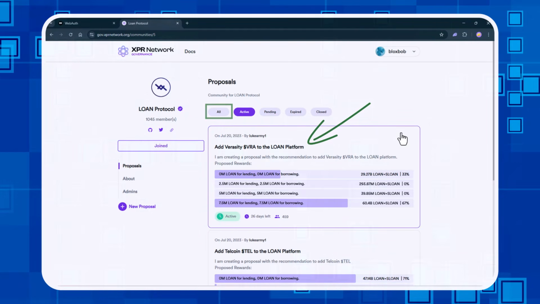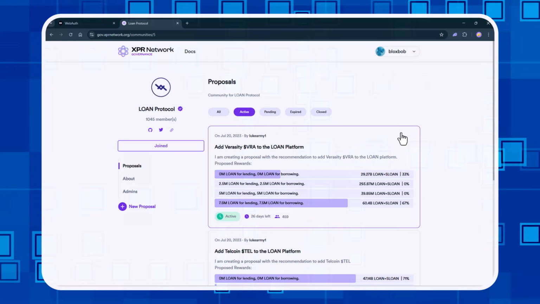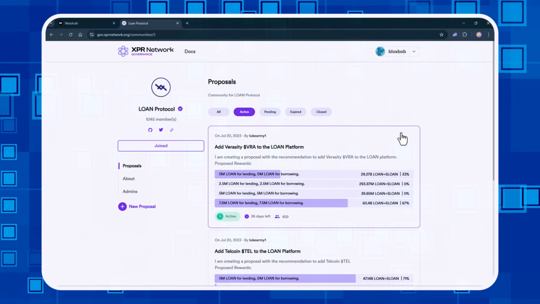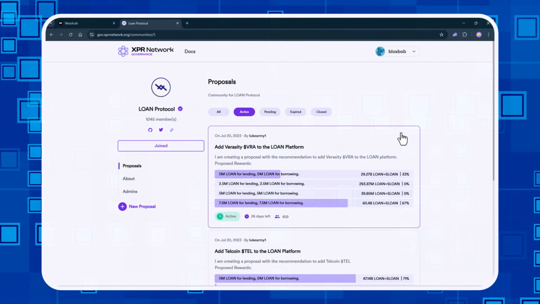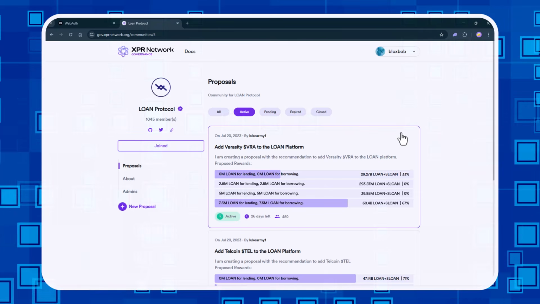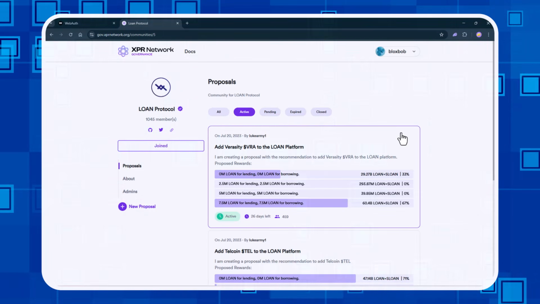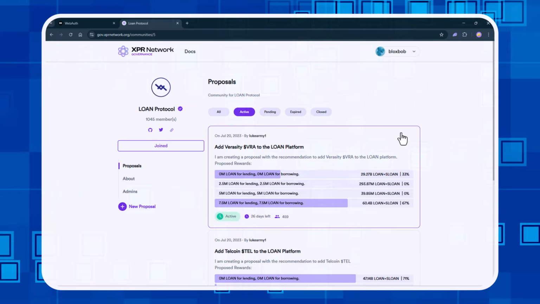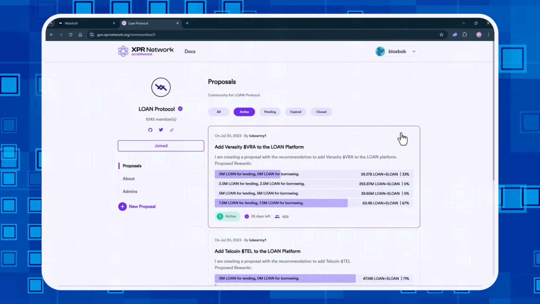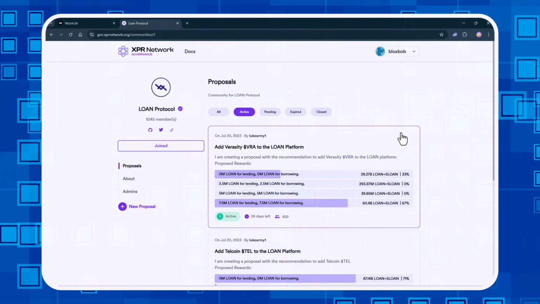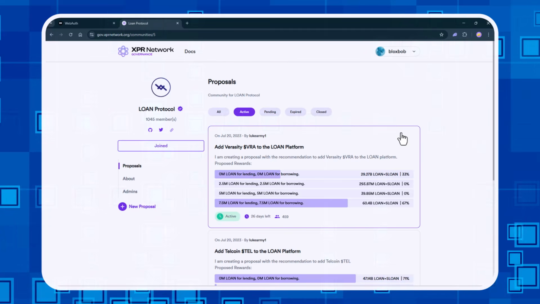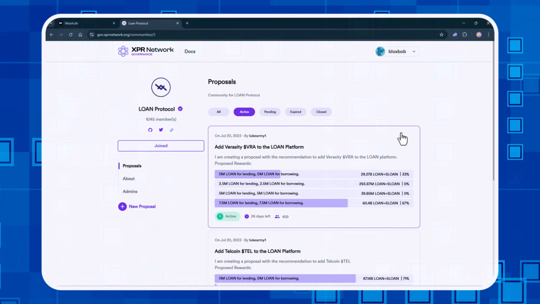Quick background. Veracity positions itself as an infrastructure provider for publishers and advertisers, focusing on transparency, anti-fraud tech, and reward systems. If added to the loan platform, this token could be borrowed and lent there. Important, I'm not here to evaluate or promote this proposal, nor to suggest how anyone should vote. This is simply to demonstrate the voting process in action.